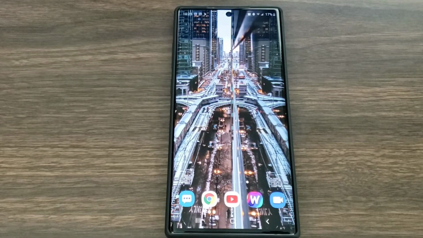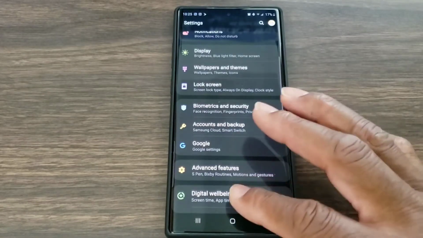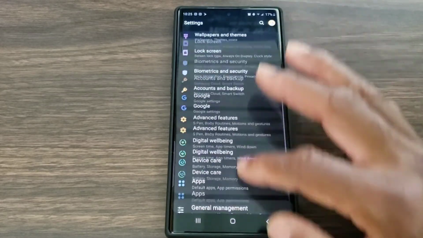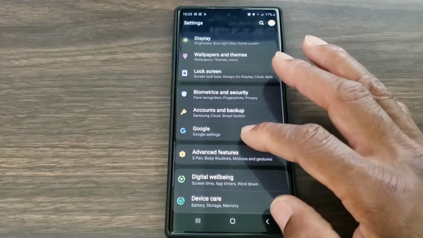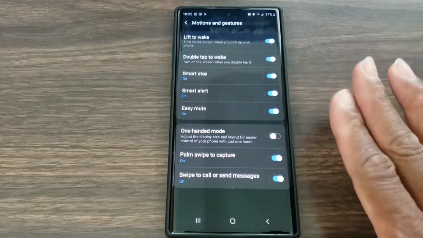Tip number 9 is called motion and gestures. I think these are some features that you need to check out, whether you want to cut them on or cut them off. Maybe you know, maybe you don't know, but let's check it out anyway. Drop your screen down, go into settings. You want to check out advanced features. And once you go into advanced features, you want to look for motion and gestures. And once you get here, here's some things that you could do.